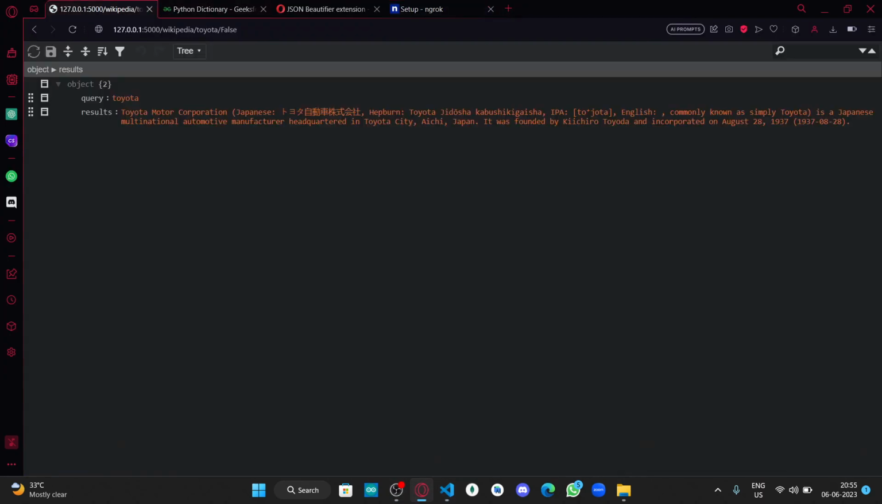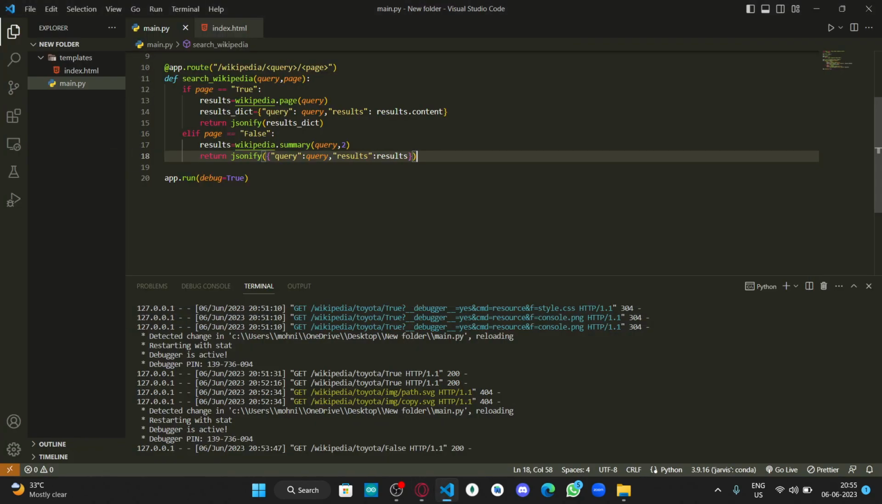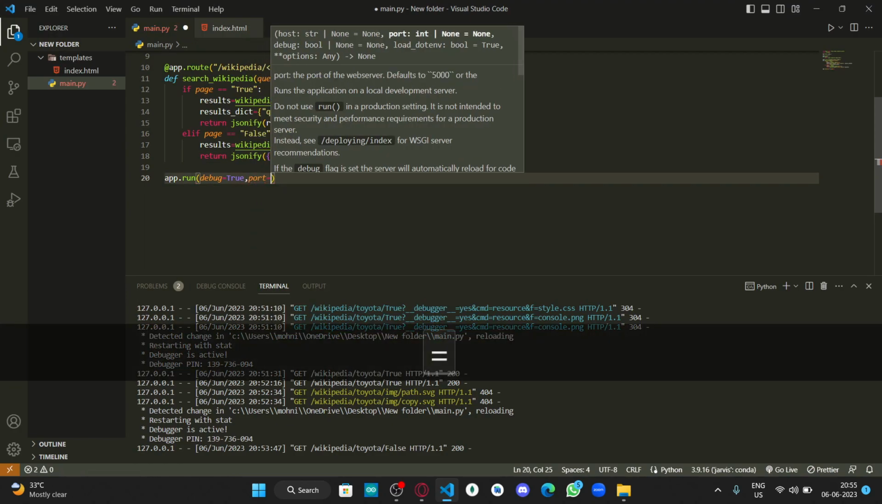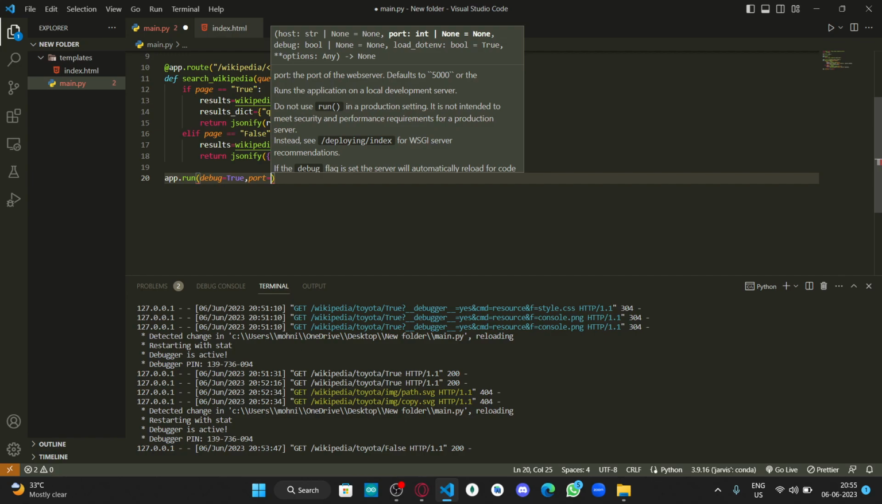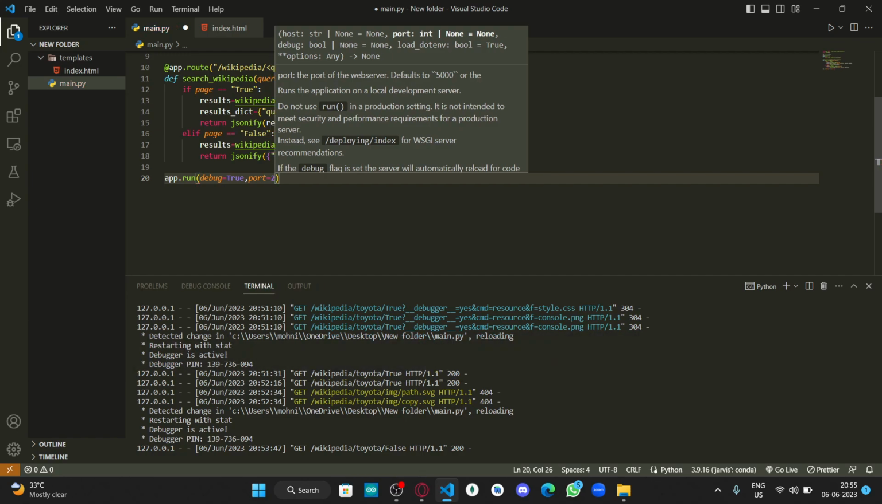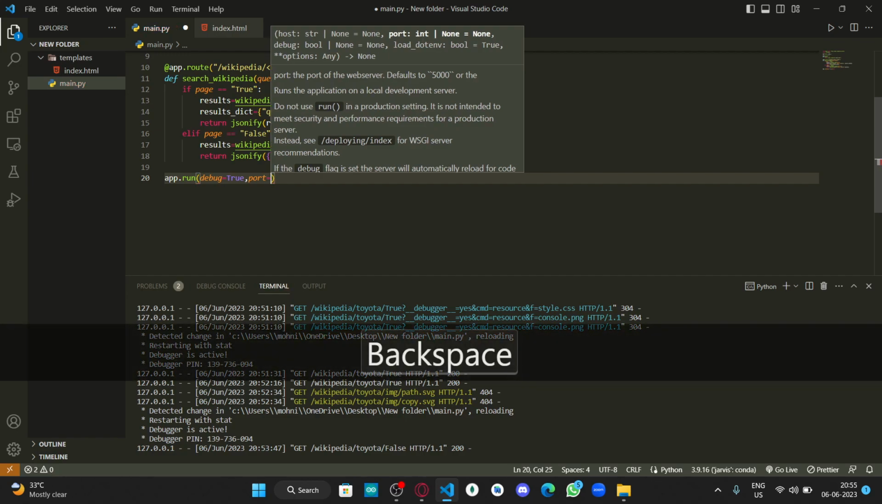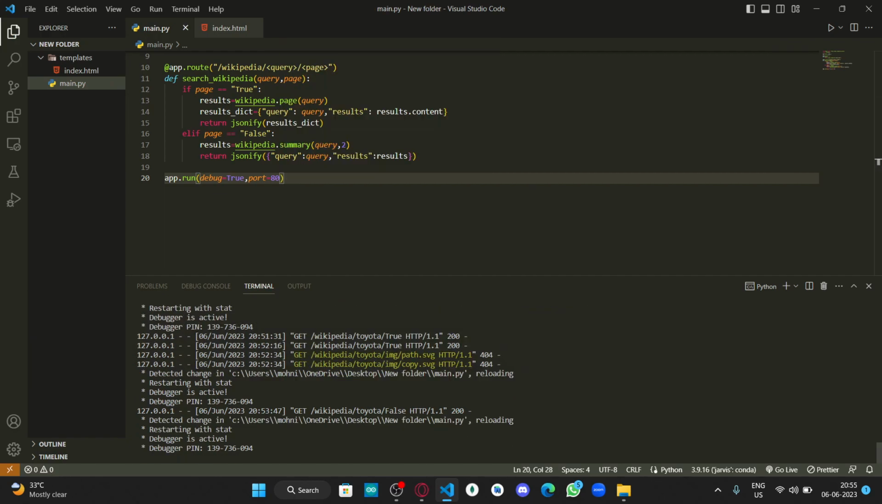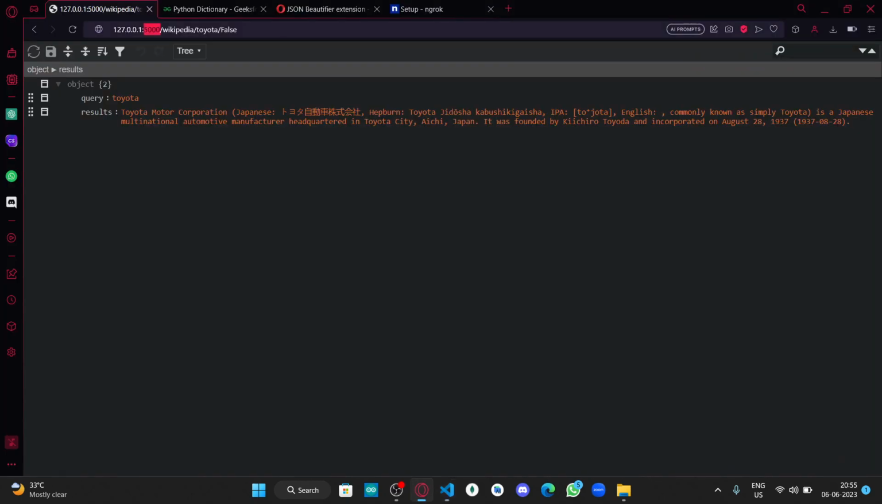Okay, so it's running at port 5000. I'll change this port. I like changing ports. I'll write port equals 80. Port 80 should be mostly empty, like it should not be in use. So if I go to this, it will just tell me it's not found.